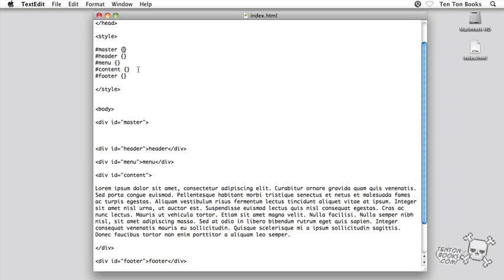So, all right, I'm going to start off with my master ID selector, of course, the wrapper that is controlling or containing the entire layout. I'm going to set a width for this fella, and I'm going to use a percentage. So I'm going to go 90%. If I can find the percent key on my keyboard, there we go.